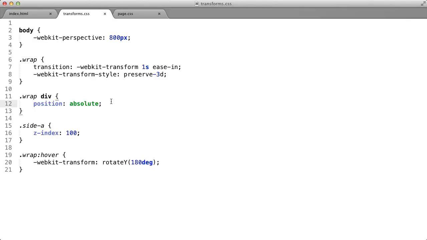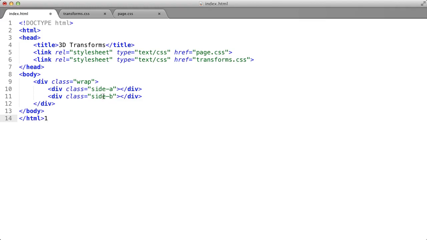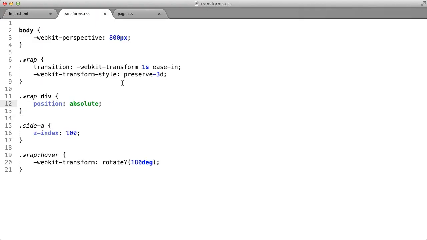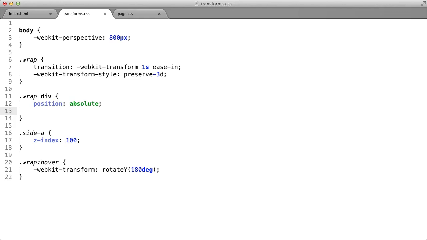So in our CSS, we will add the backface visibility property to both divs because we want their backsides hidden so that we're able to see their adjacent div as its backside instead. So in our wrap div rule here, we'll add WebKit backface visibility. So like I said, the default value for this is visible, so we want to set it to hidden. So let's take a look at this in the browser.